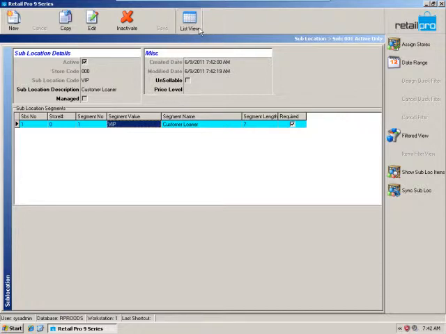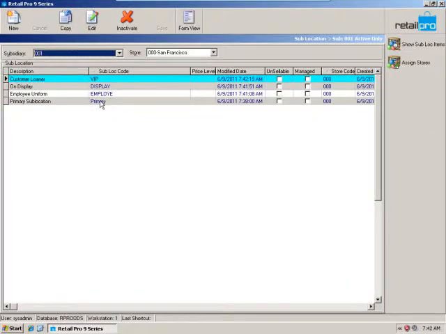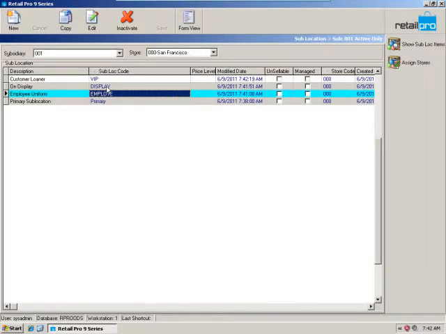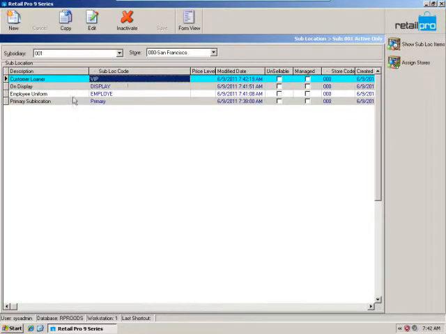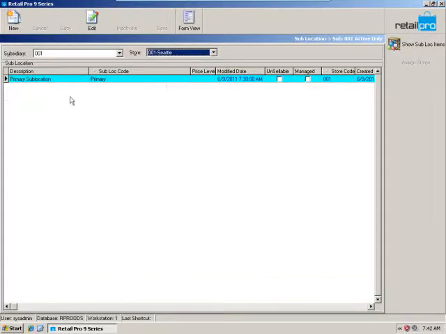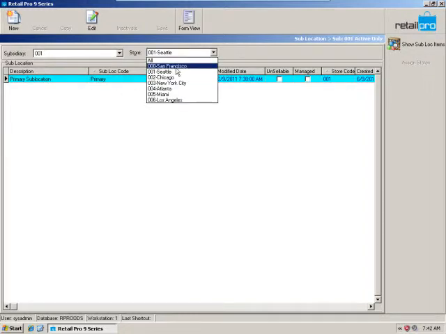So let's go over to list view and see what we have. We have the primary sublocation. We also have employee, display, VIP. So these are all the different parts of my store that I would like to be able to track. Now, notice that everything I did was for store 000. If I switch over to store 1, notice I have no sublocations at store 1 right now, with the exception of the primary. And same thing for store 2 and so on.